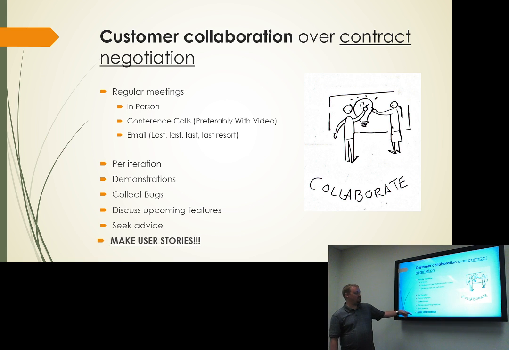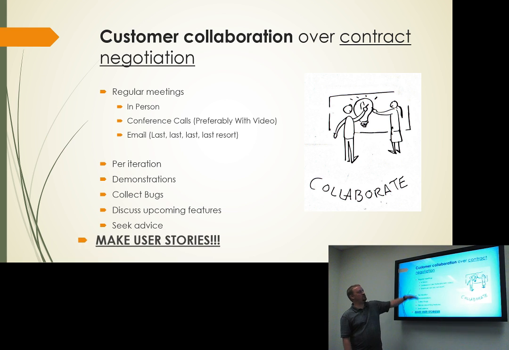And we'll come back to user stories a little bit later, but this is what you're doing when you're collaborating with your customer. You're doing your meetings in person. You are doing it at least once per iteration. You're doing your demonstrations. You're getting your bugs from them that you might have missed. You're going to discuss with them any upcoming features. You're going to ask them for advice. And then you're going to make your user stories from their description of how the application should work.